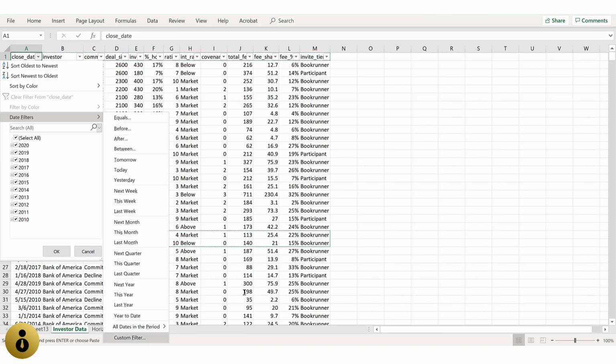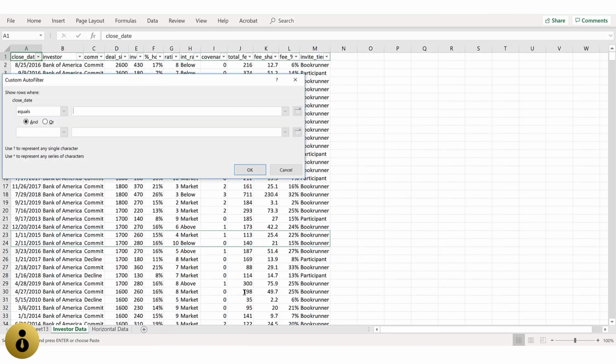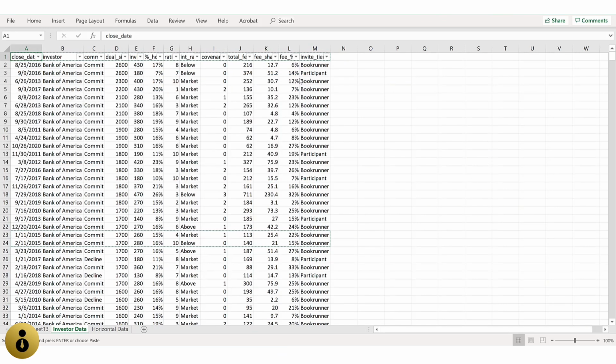If you arrow over here and then go all the way down to where it says custom filter, this is where you can create some more complex logic, and you can actually pass two different criteria. So I can say, I want to filter only for transactions that are, let's say, after 2018 or before 2016 or something like that. So you can pass multiple criteria into each of your different columns and create some more complex filters that way if that's useful for you.